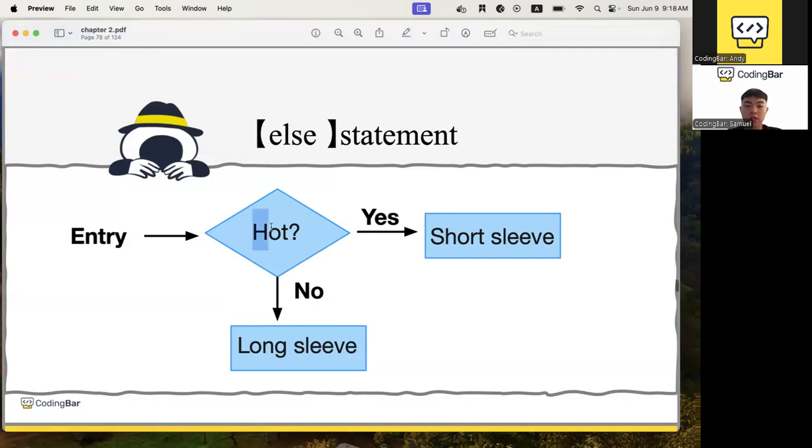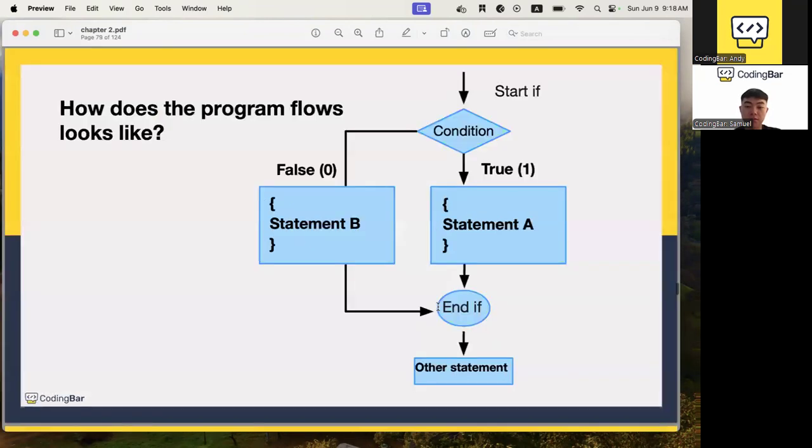So if it is hot, then wear short sleeve. Otherwise, if it is not hot, then wear long sleeve. Let's say we want to execute this kind of condition. How can we do so?